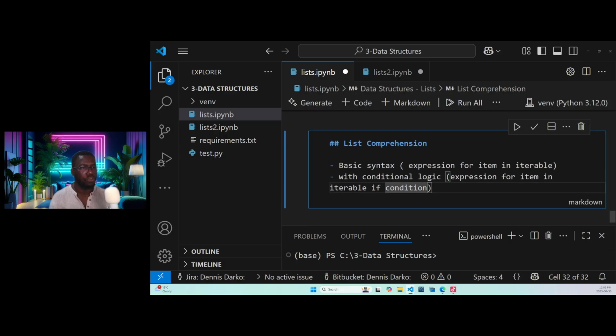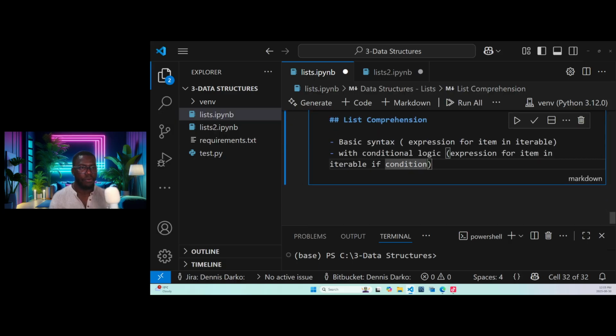So we are saying that for comprehension, we have basic syntax, expression for item in iterable, and we have another one which is with conditional logic, which is the expression for item in iterable if condition. I'll give an example, don't worry, you will understand later. And then we have, as usual, our boss, the nested one, the nested list comprehension.